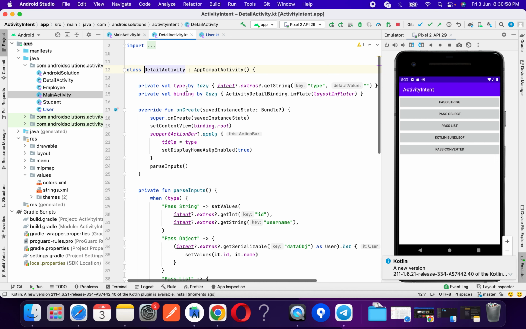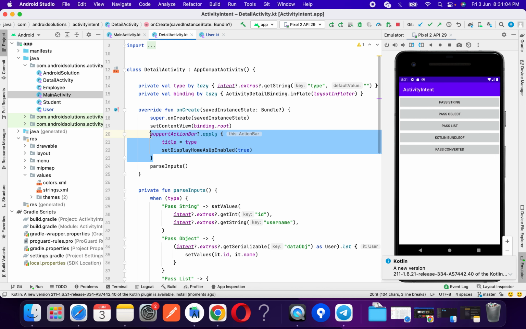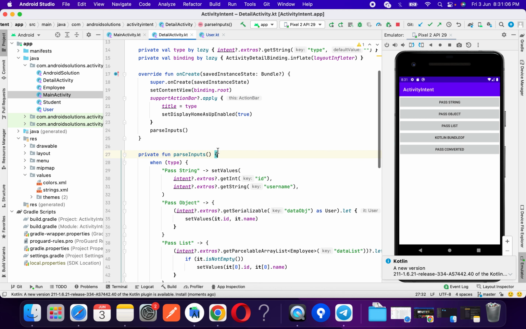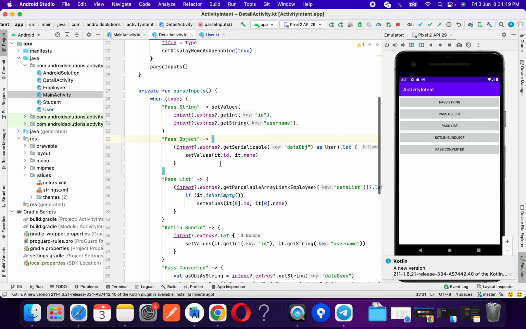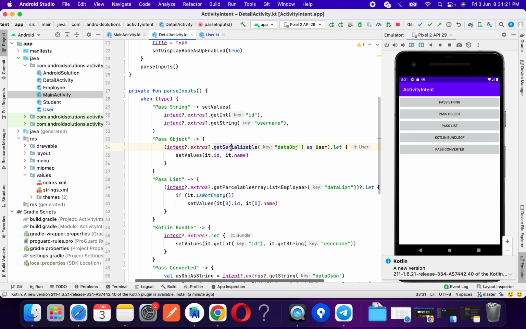Here I am getting the type, and the type is being set as the toolbar title, and here I am retrieving the input data. For the pass string, I'm just getting the data directly from the intent.extras.getInt, the username, whereas for object, I'm getting the object as get serializable.